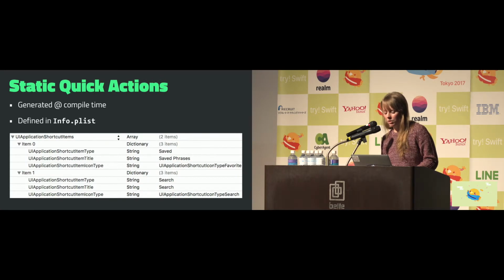So static quick actions are set once and generated during compile time. They're available as soon as the app is installed. To provide static quick actions, it's super simple. All you have to do is define what the quick actions will be in the info plist file. So you can provide up to 4, but then your app will only be able to have static quick actions. So in this screenshot of the info plist, there are 2 shortcut items that were provided.